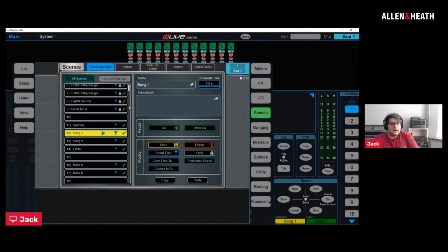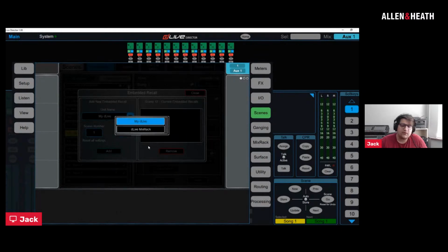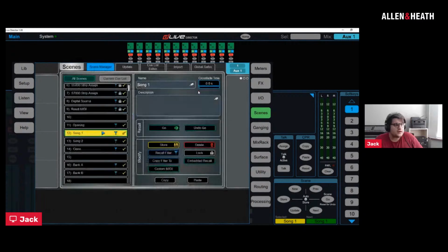So embedded recall allows you to recall multiple scenes with one press. You can also recall scenes on other units. So if you have multiple consoles on a network, you can use embedded recall. Now, at the moment, I've only got a dLive on my network, but you can use dLive to also recall scenes on things like AHM.